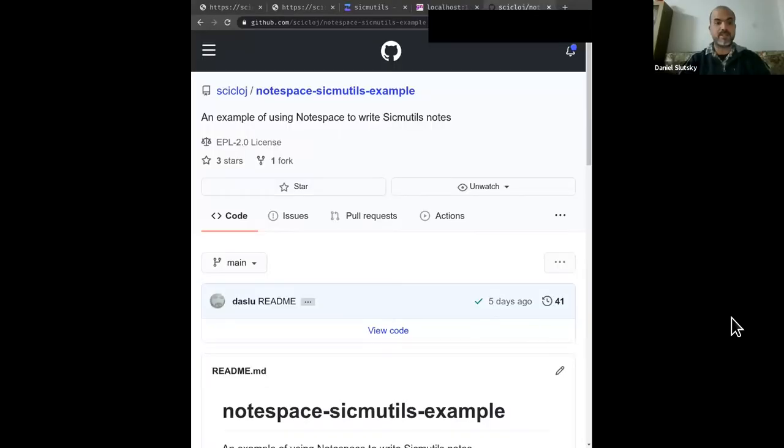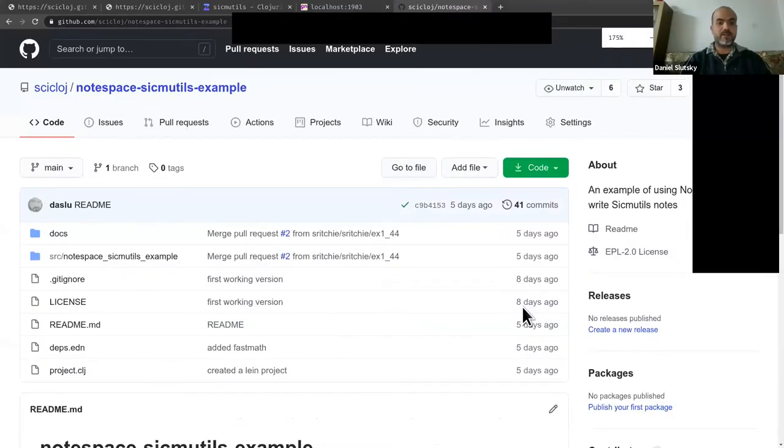We'll begin by a small example, which is, I'll share my screen again. It is an example we've built for this SICM Utils study group.